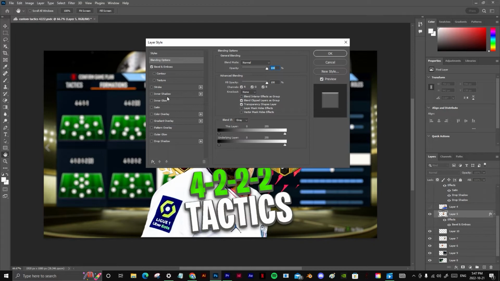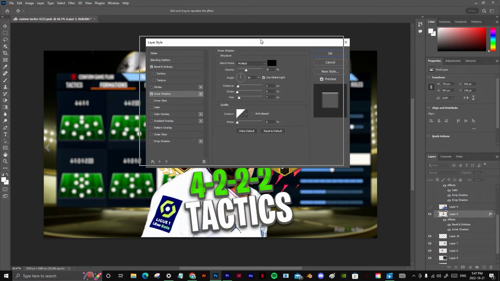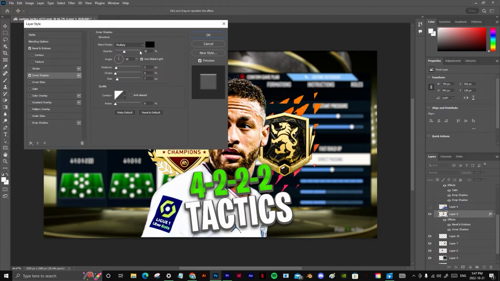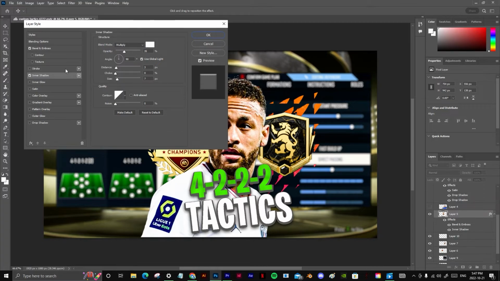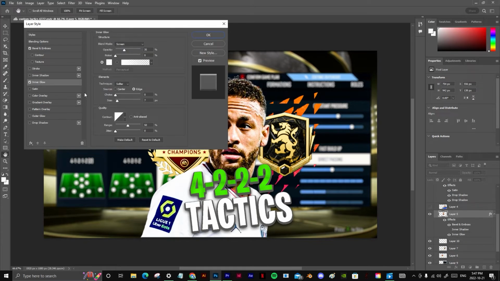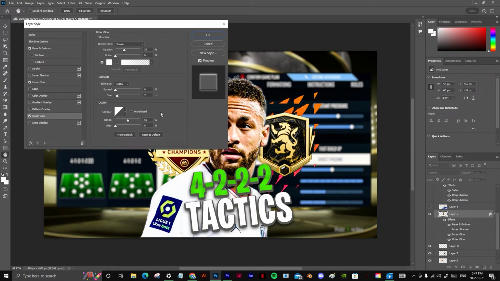Then you go inner glow, if you want, inner glow, and then turn this white, but you don't really need it. And then outer glow, where is it? Oh, sorry, I put inner shadow. I meant inner glow. There we go. On white, you can copy these settings right here. And outer glow. Where is outer glow? There it is. And outer glow, just like that.